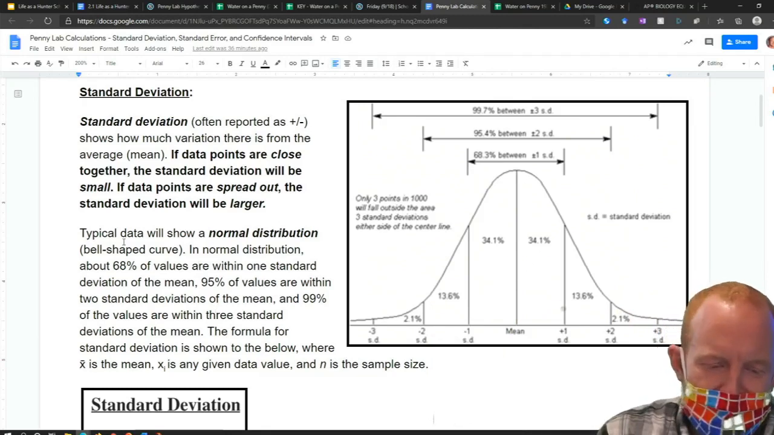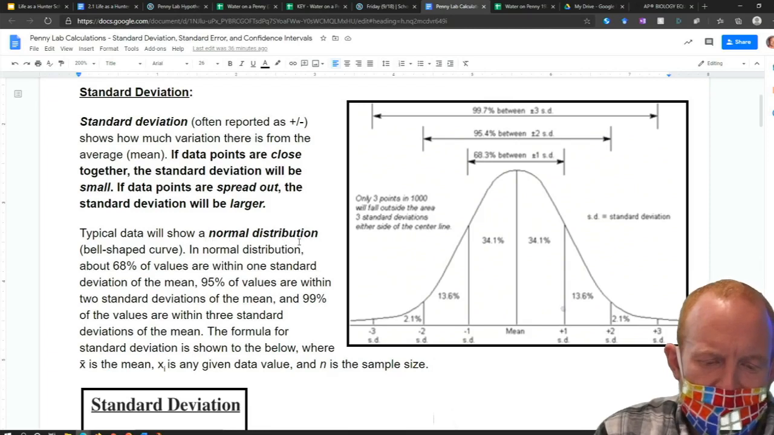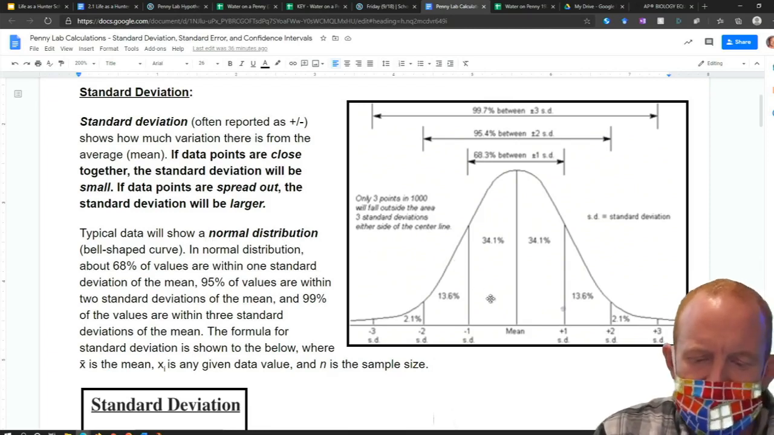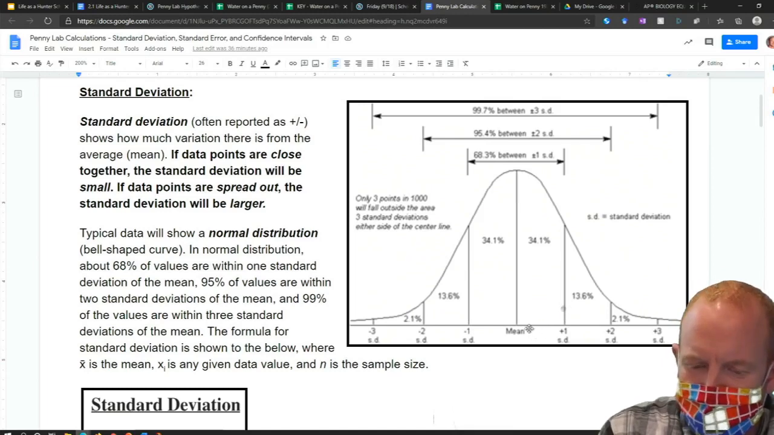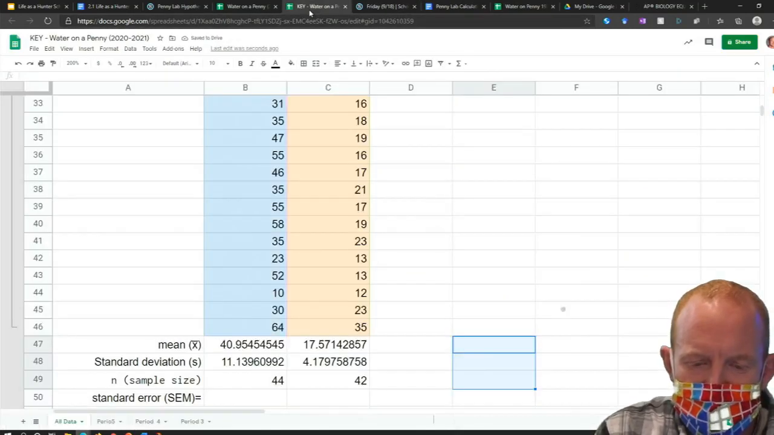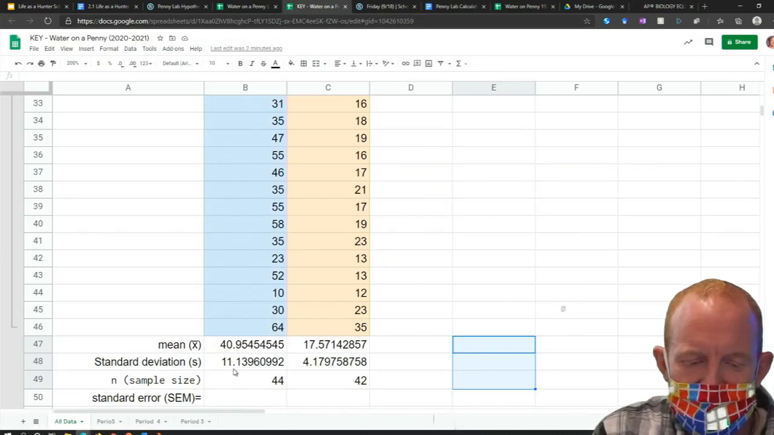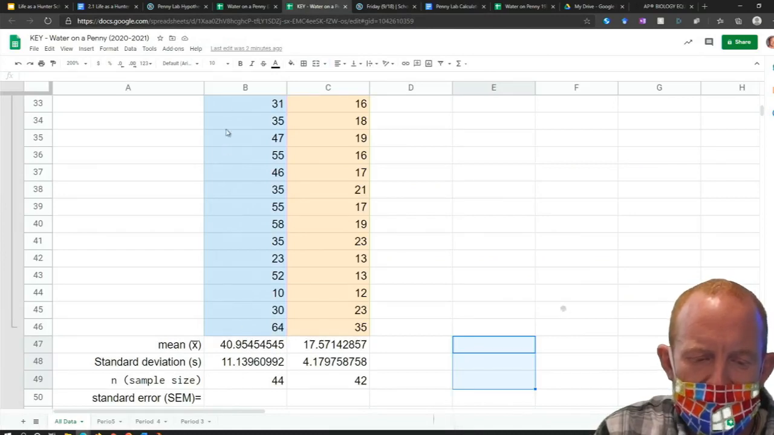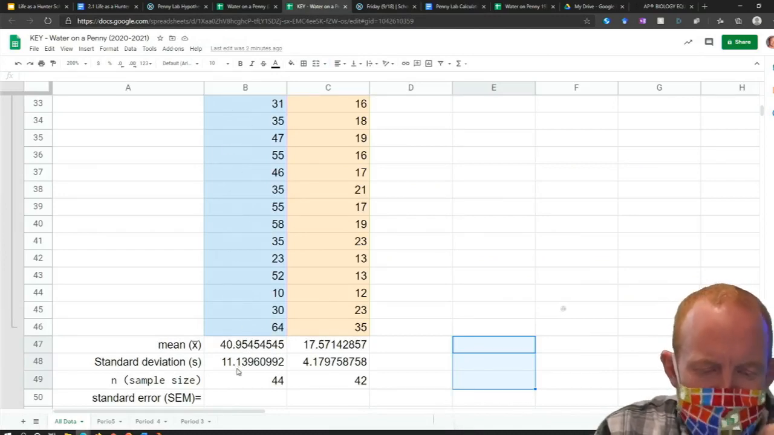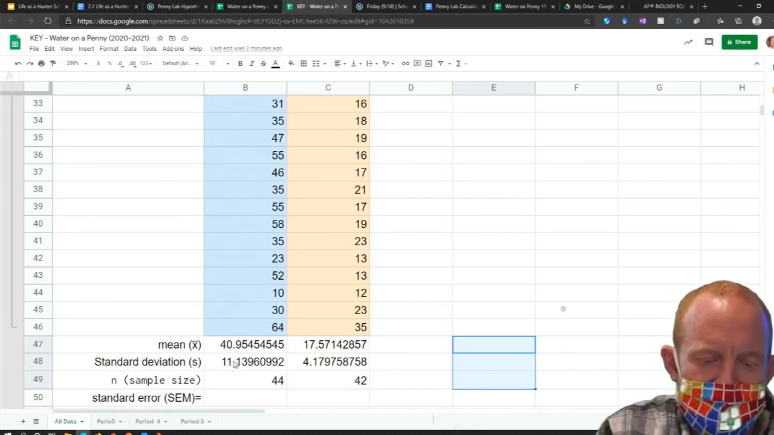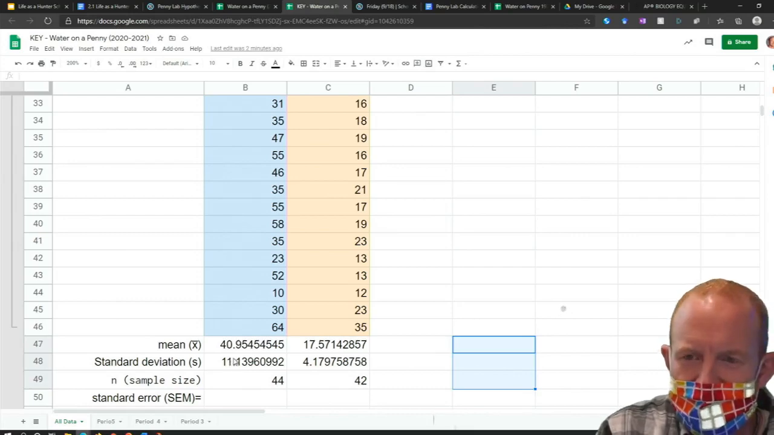So how does this work? Typical data will show a normal distribution. In a normal distribution, about 68% of all values will fall between 1 and -1 standard deviations from the mean. So our mean, if we go back to our data, our mean was 41, standard deviation was 11. So that means 68% of all of these values fall between 29 and 51. 29 is 40 minus 11, 51 is 40 plus 11. Does that make sense? So I'll show you on here.